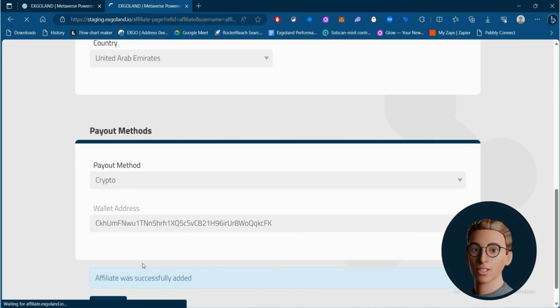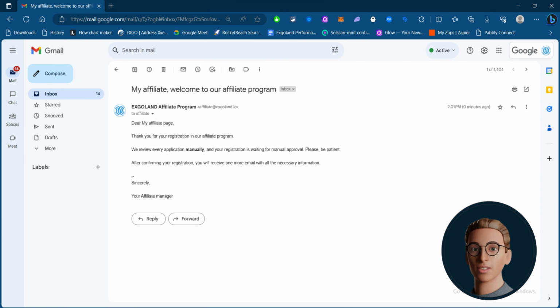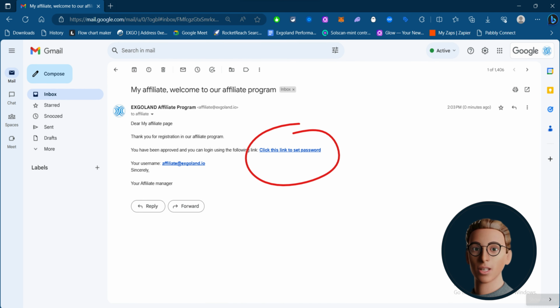You will be redirected to the affiliate page and you will receive an email. Here you will see the email that you will get. Your request will be under review and it takes around 24 hours to get a reply from us. Congratulations, you got approved. Once you are approved, you will receive this email to set your password.